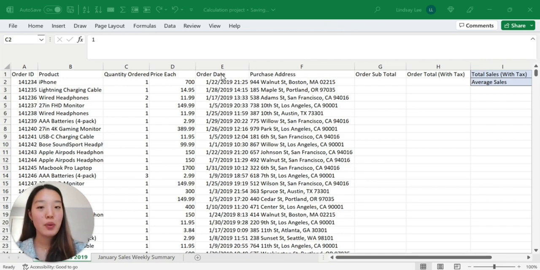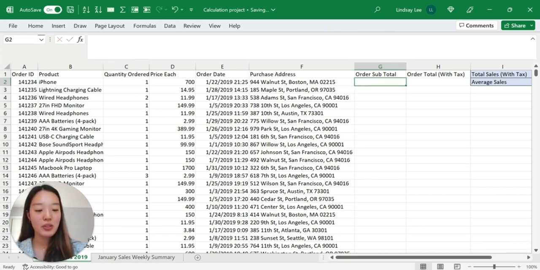Now, the first thing that we want to find is the order subtotal. And we're going to do this by multiplying the price of each product by the quantity ordered. So the first thing we're going to do is click into the cell where we want to perform our calculation, and we're going to enter an equal sign because every formula in Excel begins with an equal sign. Once we do that, we're going to click into the cell that holds our first value.